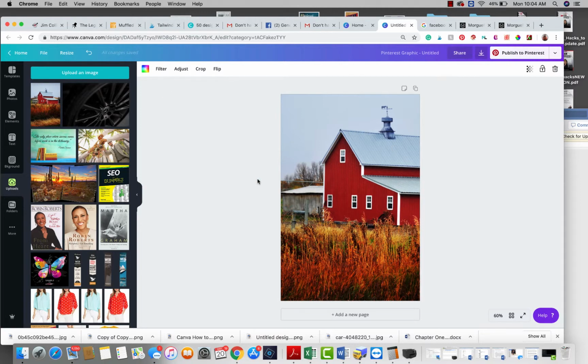So that is my little trick for today, how to upload images and how to make them look a little bit different than other images.